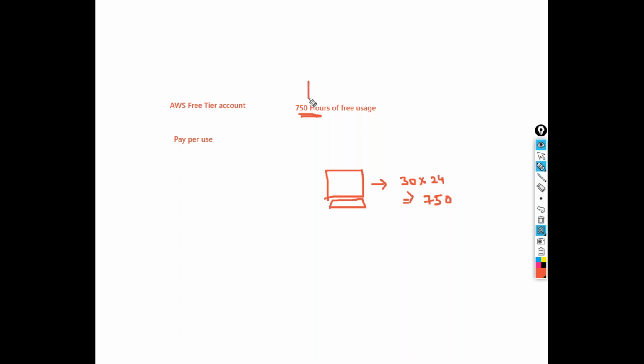Okay, as you are a student, you will be getting 750 hours of free usage. Utilize this for your DevOps course. Once your practicals are completed, immediately stop that server. Shut down that server. I'll show you how to do that.